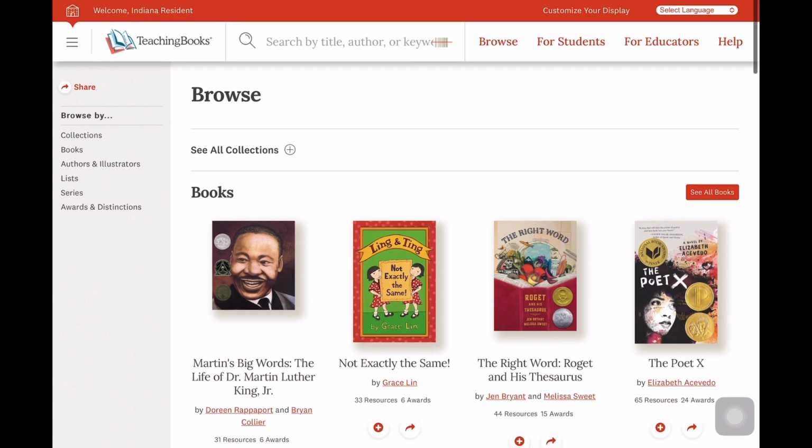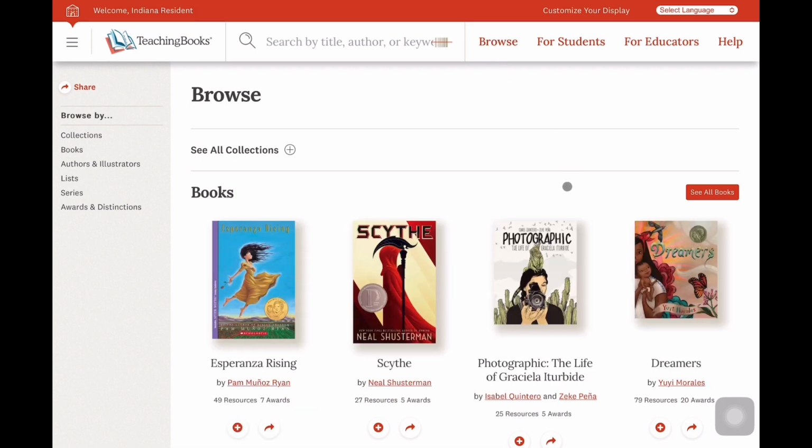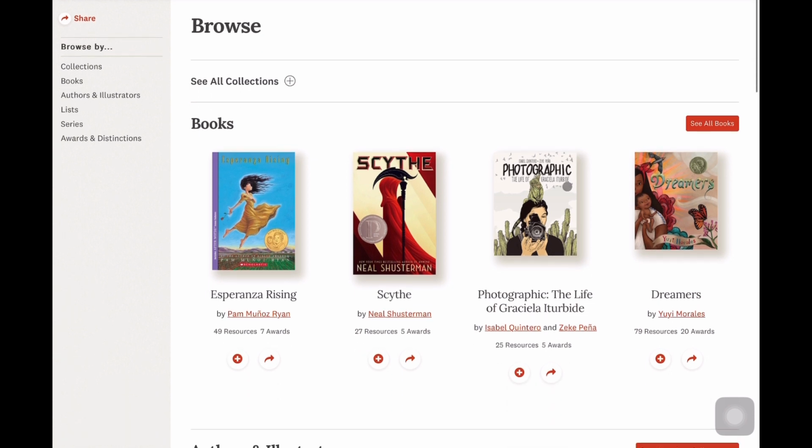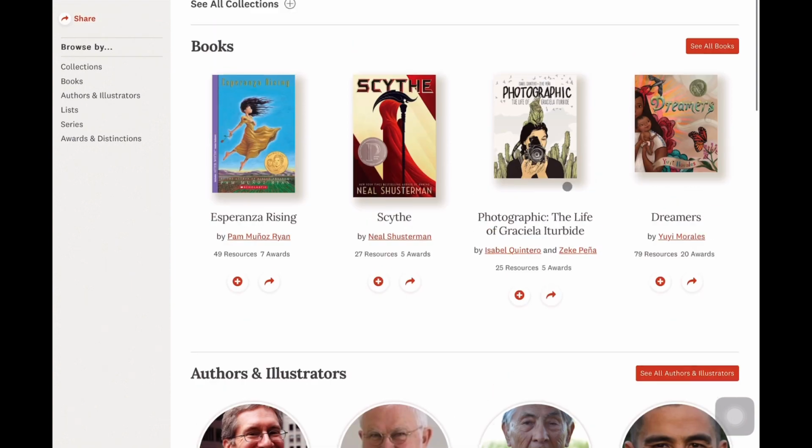So this site has thousands of books for every grade level, K through 12. A lot of them are award winners. You can sort by award winners. There's a lot of different ways you can find books that you need. A lot of these are really high quality literature. So it's stuff that you can find in classrooms, in libraries, things that are winning awards, things that have lessons assigned to them, that sort of thing.